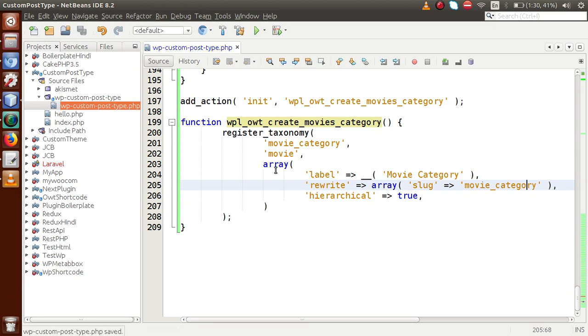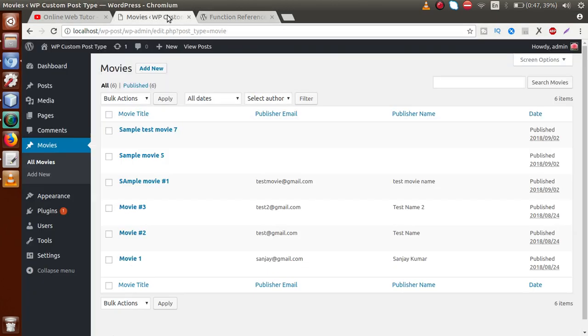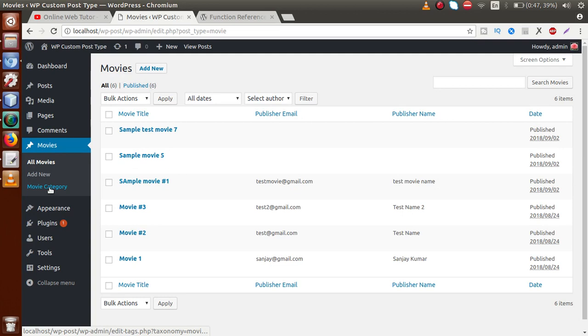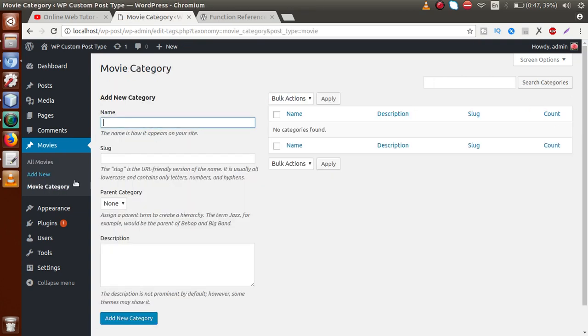Okay, so successfully guys, we have attached a simple function. With the help of this simple function, we are going to add a category section inside our movies custom post type. Okay, so just save this file, go to the browser and reload this page. After loading, we can see that movie category is now inside this post type that we have registered. So just click movie category, and now inside this movie category guys, we can add the movie categories.